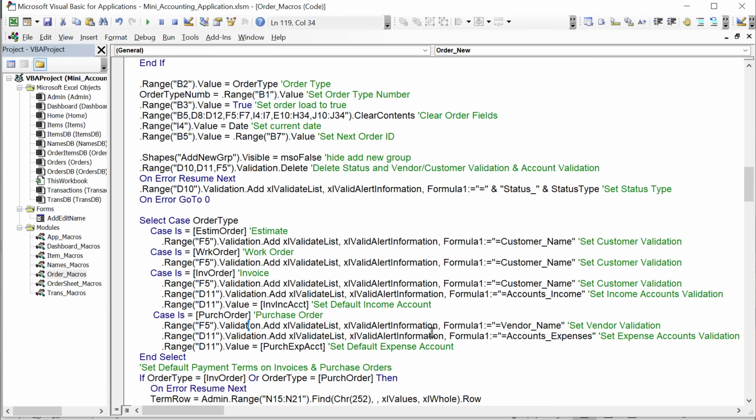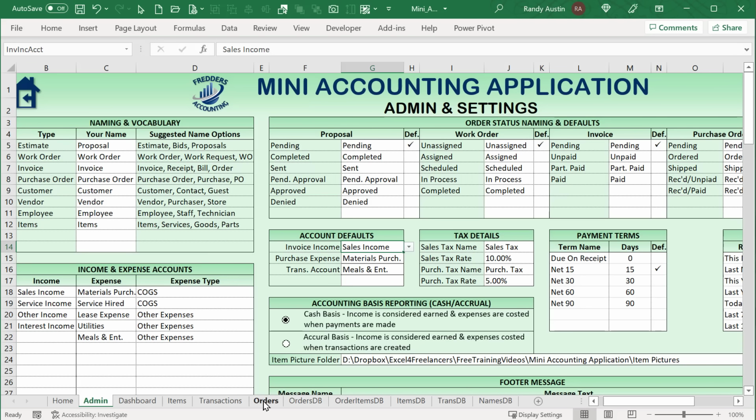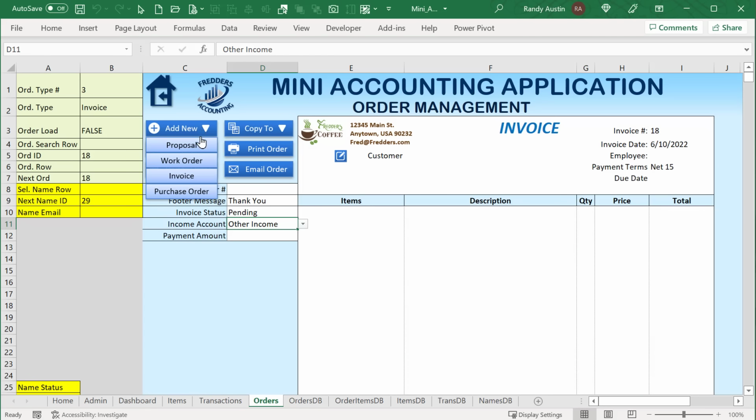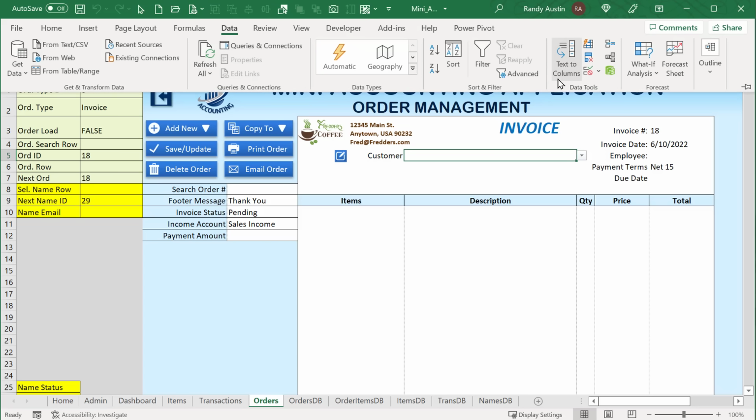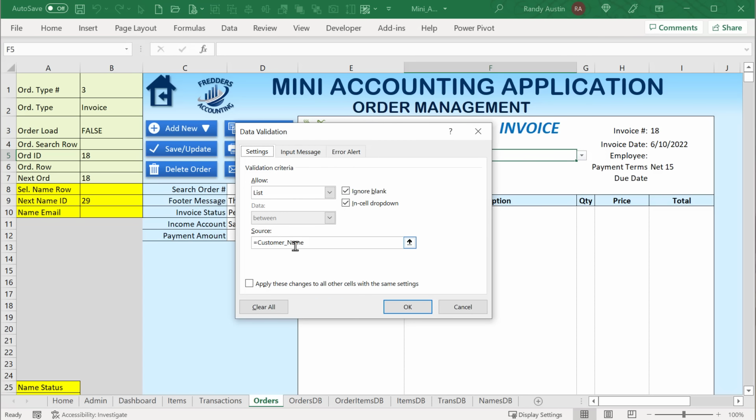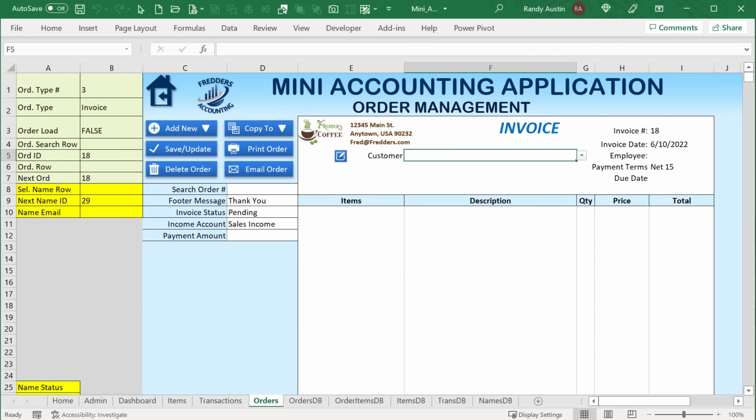If it's a purchase order, we want to add the vendor name, right? We're going to be pulling down vendors. So we know that when we add a brand new purchase order, I want that drop-down list to be a list of vendors. So if we take a look in the data validation here, we see that it is vendor name as opposed to an invoice where it would be customer name. So that's what we're differentiating. Invoice, work order, or estimate would be customer name. So you see the difference in the data validation.